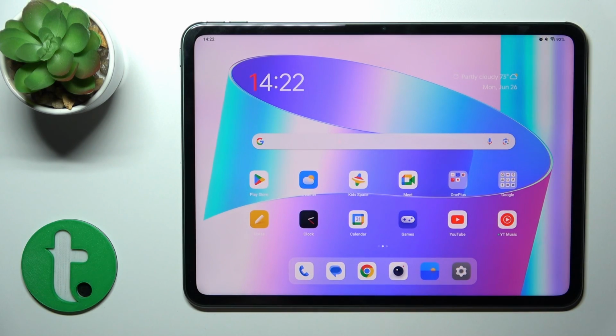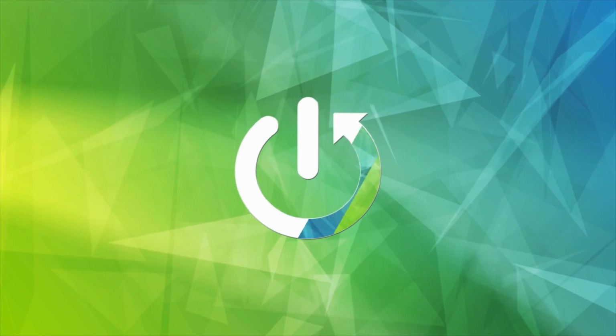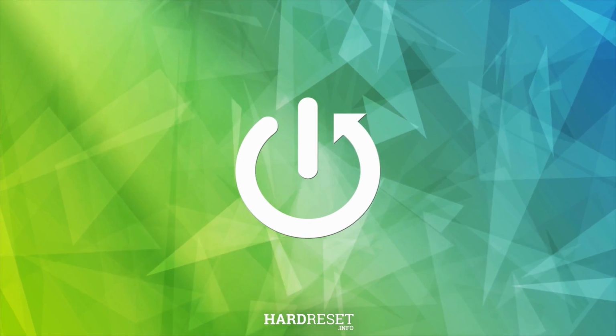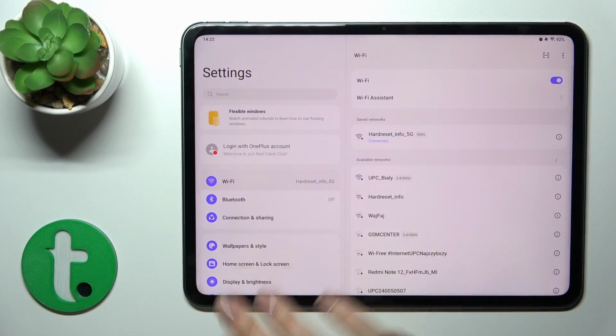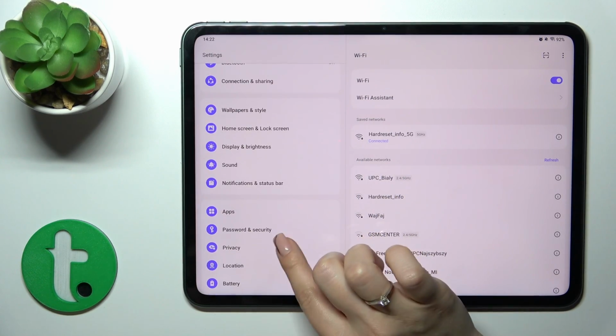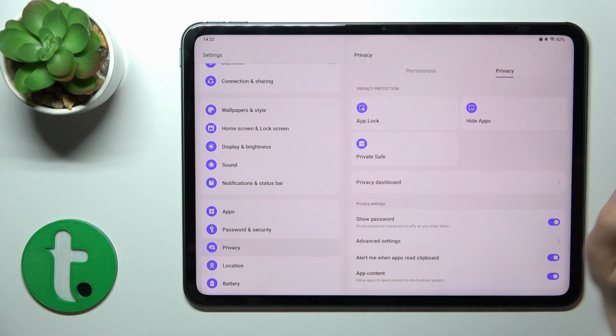Hi, this is the OnePlus Pad and I'll show you how to hide apps on this device. So first, we should open the settings app, then scroll down to the privacy and switch permissions to privacy.